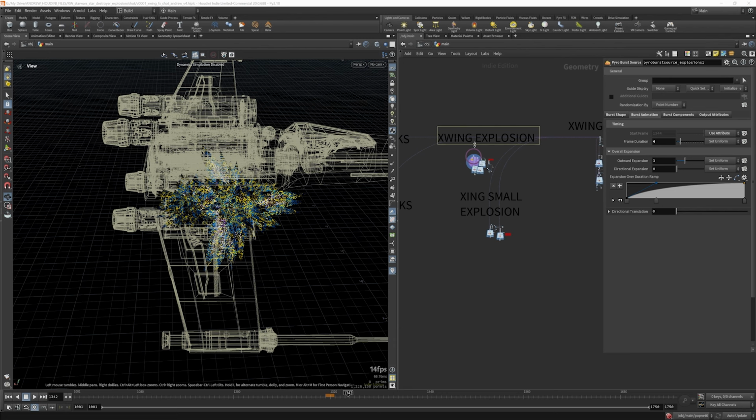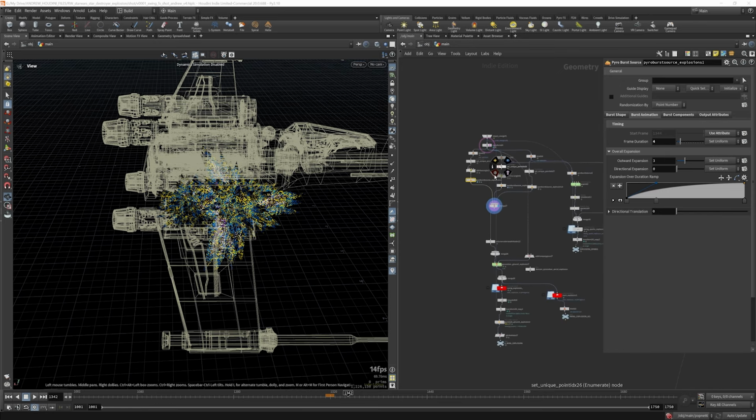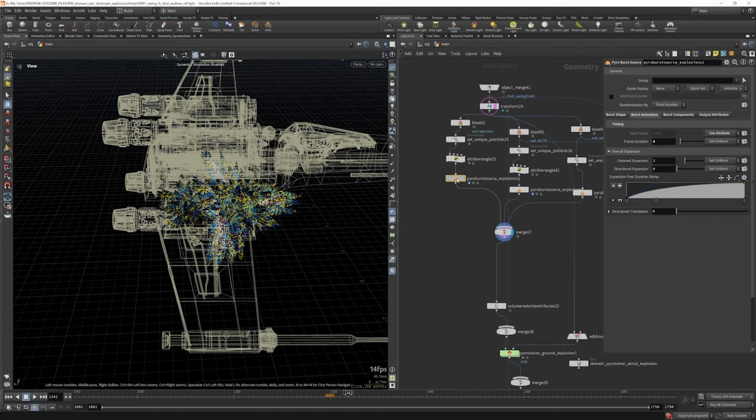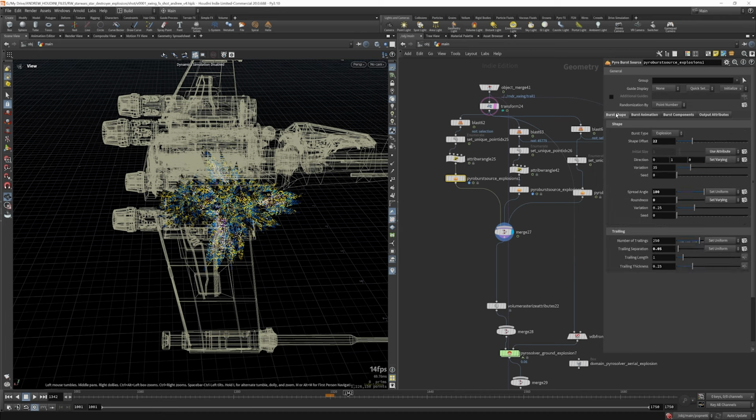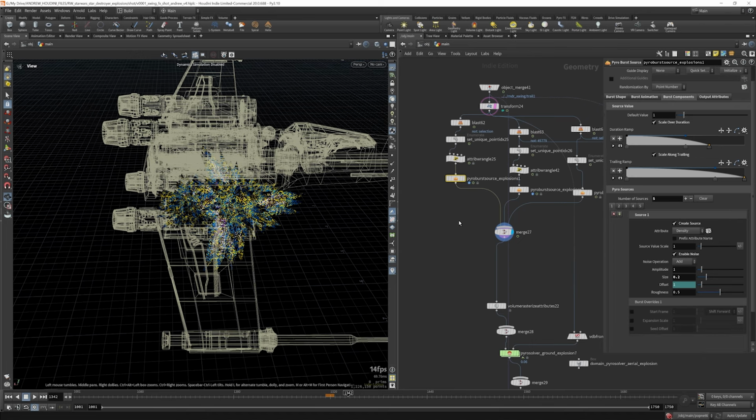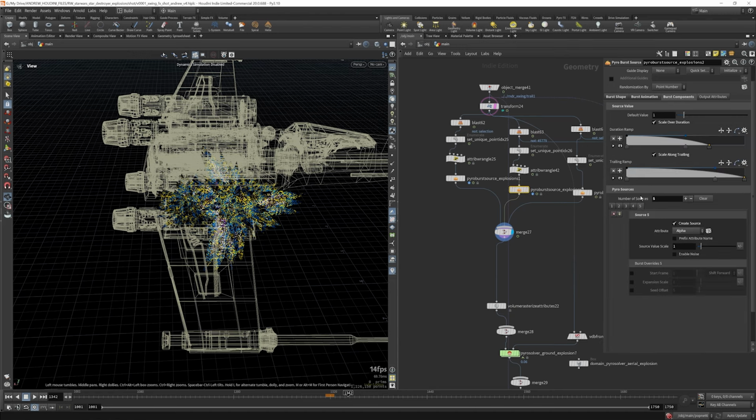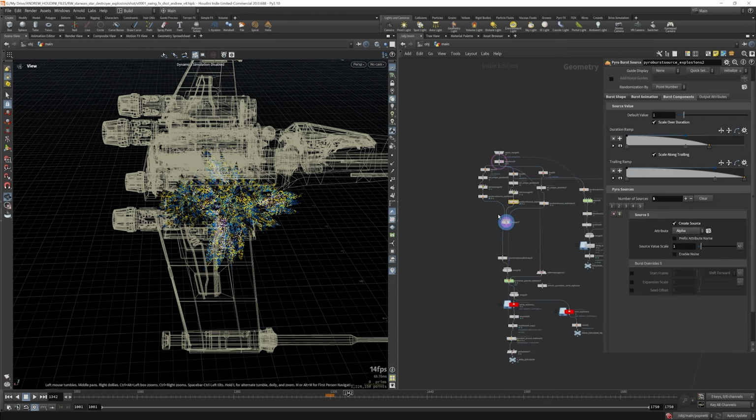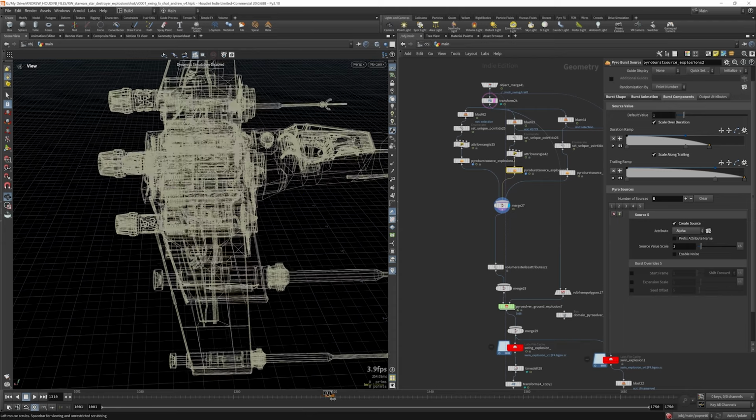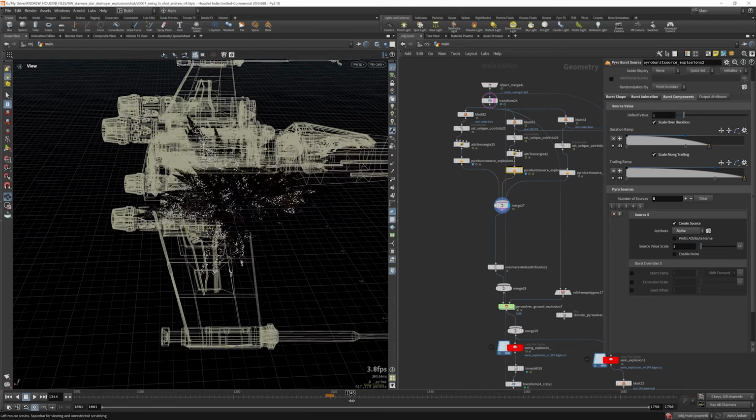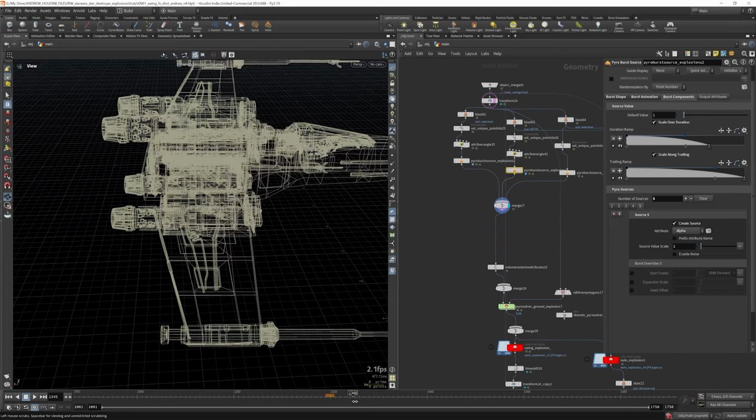If we come over here to our X-wing explosion and X-wing small explosions, you can see that we're basically doing the same thing that we did for our sparks, where we've got these pyro burst nodes. Except over here you can see we're creating a density, a temperature, a burn, a color, and an alpha. So we've got that on all of our pyro bursts. We're merging them all together, so you can see we've got something like this. Cool.